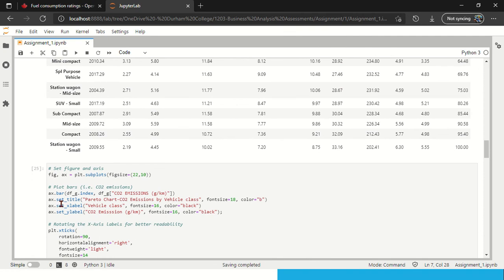The next step was to name my chart title and the axis titles. So I use this code, ax.set_title. The name of my chart is Pareto chart, CO2 emissions by vehicle class, and this defines the font size and the color for my title. Likewise for my X label, which is vehicle class, and Y label, which is CO2 emissions gram per kilometer.